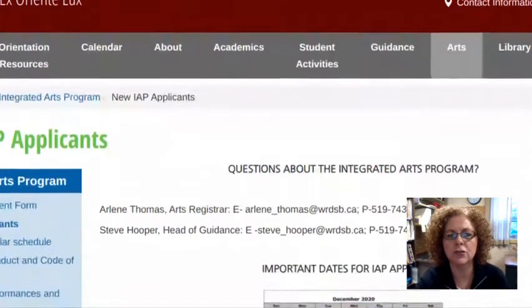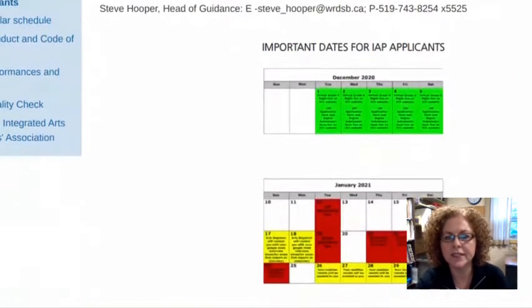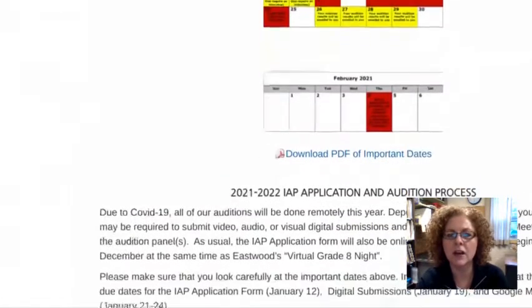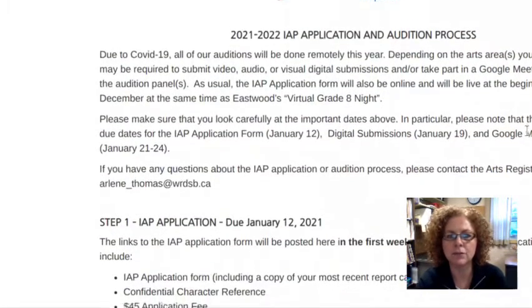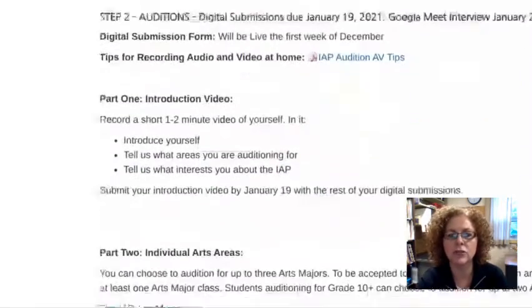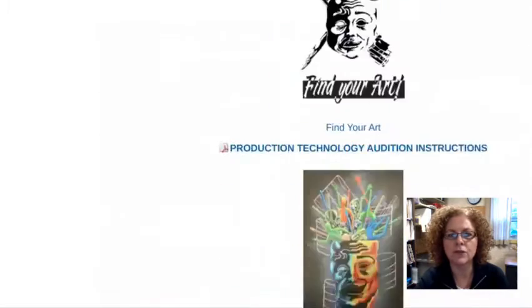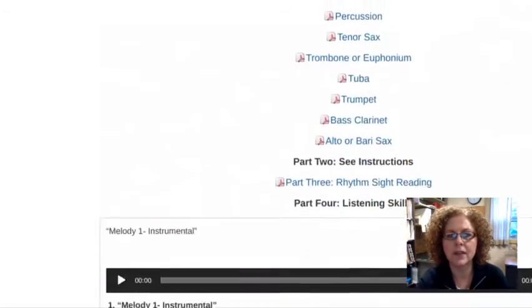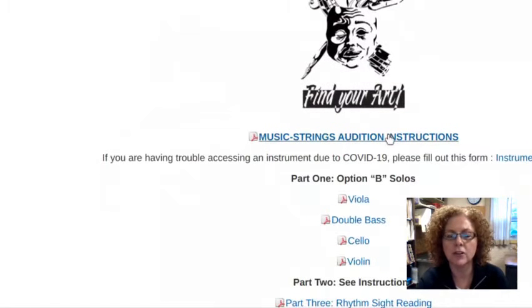So there's some information here about who to contact if you have questions. Our arts registrar, Arlene, our head of guidance, Mr. Hooper. There's some important dates on here that you need to keep in mind. Arlene's going to talk more about the application process, and all you need to provide for that. So I'm going to scroll down here until we find our strings audition information, which is down here. You're going to click on Strings Audition Instructions.